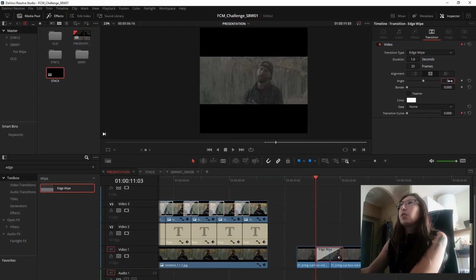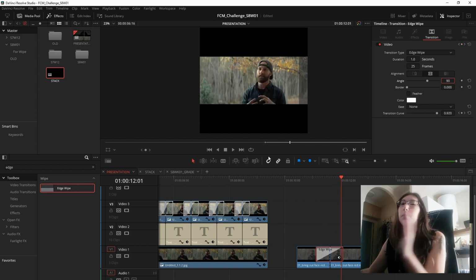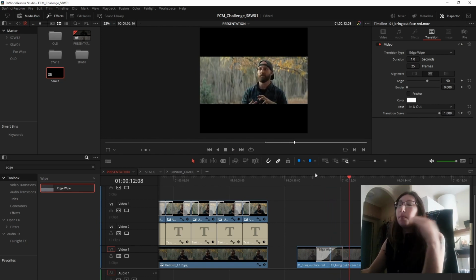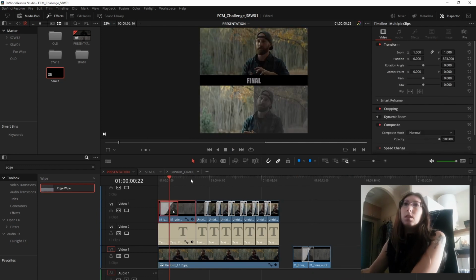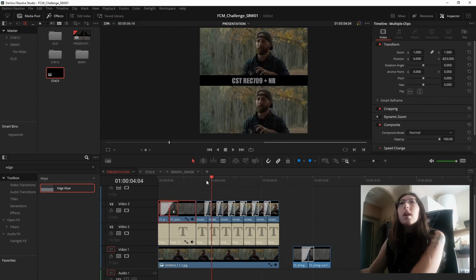First thing to change is the angle. You set it to 90 so that it wipes like this and not like that. And I like to put some ease in and out, which creates that very nice effect, like going really slow, then fast, and slow again. I find it really cool. So that's just it. And then I would put it at the beginning of my timeline.